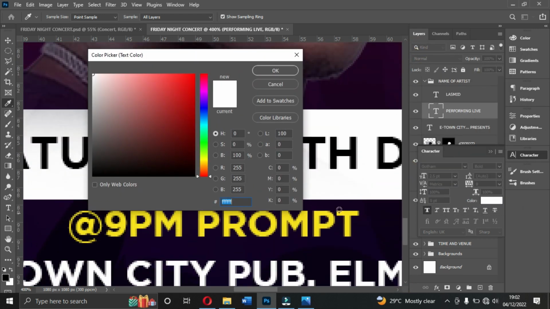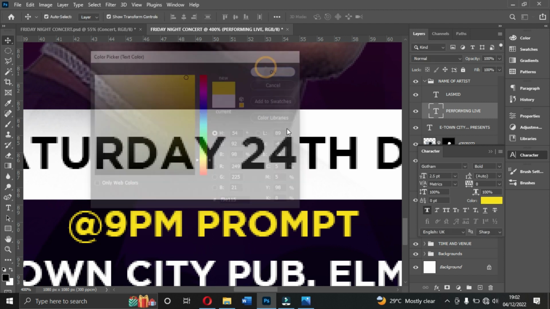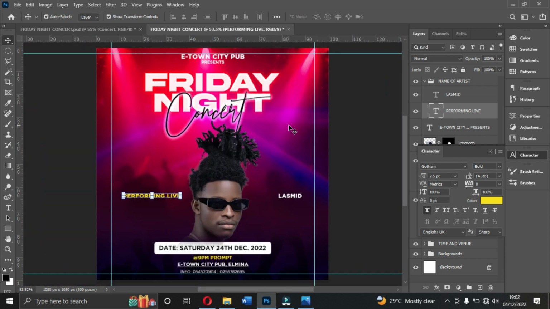Then I'll come and pick this yellow. Okay, because I don't want to pick a different yellow. Then Control O. Okay, so that the performing line will be yellow. It will be different. So I think we are done with our work. What is next is to bring in the effect. Let me show you how we do the effect.